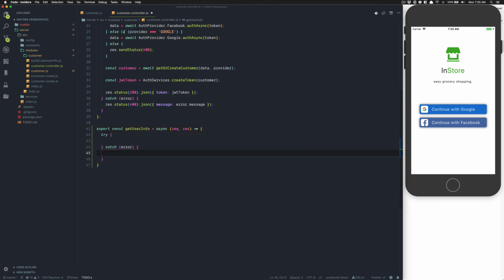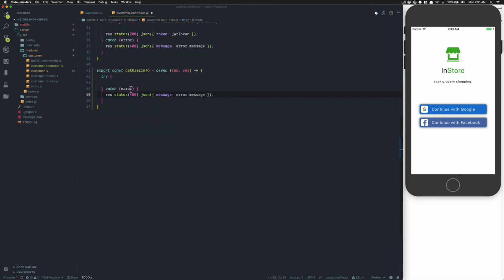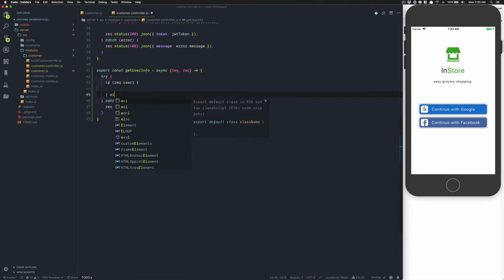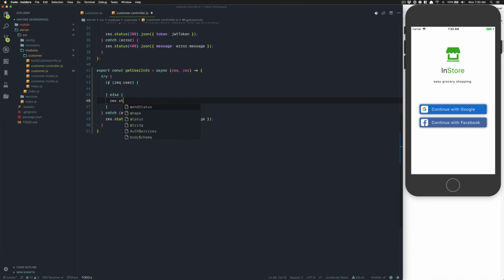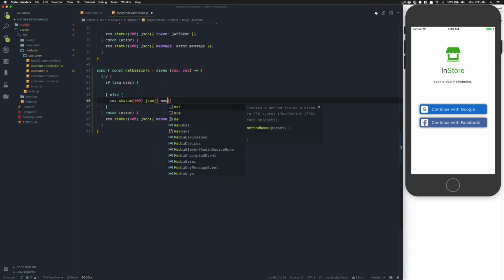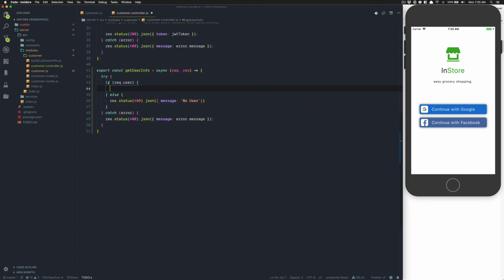So in this function get user info, we're just going to do a try catch. If I have an error, I want to return 400. And if we have a req.user, we can return something else, but we're going to do this one first. So if I have no user, I just want to return a message with a 400, which means a bad request, to say no user. But if we have a user, I want to get this user info from my me method.